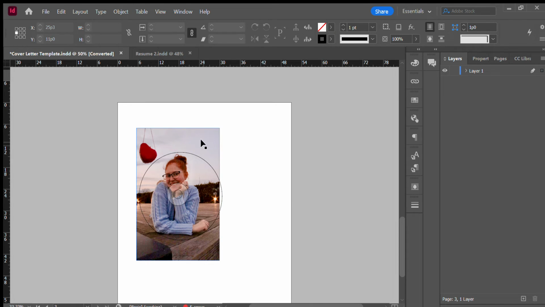But yeah, and then I'll right click on my picture once I have it aligned the way that I want. Oh, it still has the thing selected. Why is it selecting both? Don't do it to me.